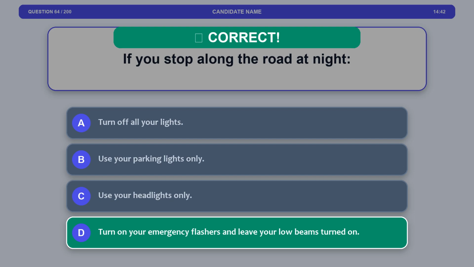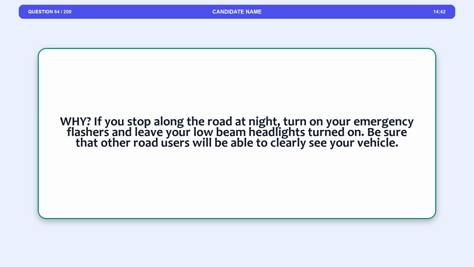The correct answer is option D. Turn on your emergency flashers and leave your low beams turned on. Explanation. If you stop along the road at night, turn on your emergency flashers and leave your low beam headlights turned on. Be sure that other road users will be able to clearly see your vehicle.